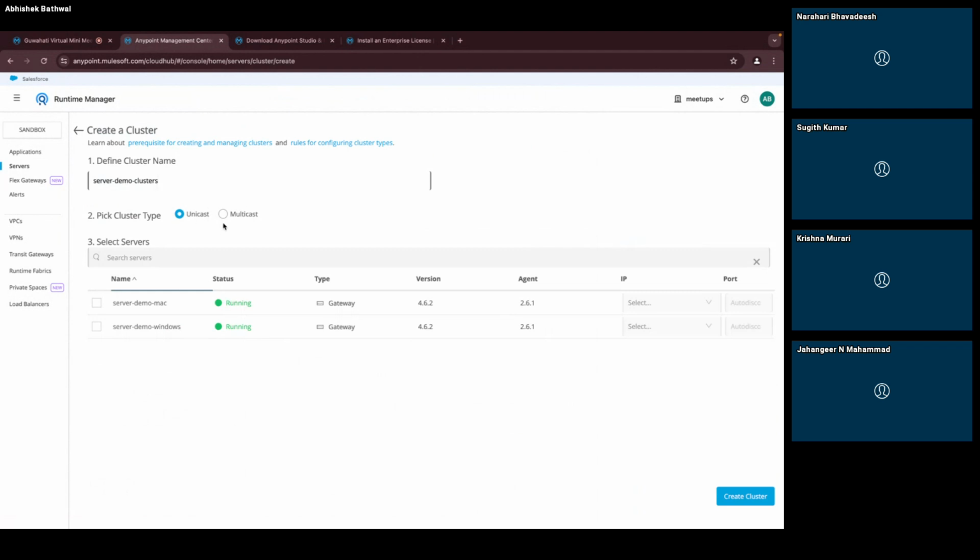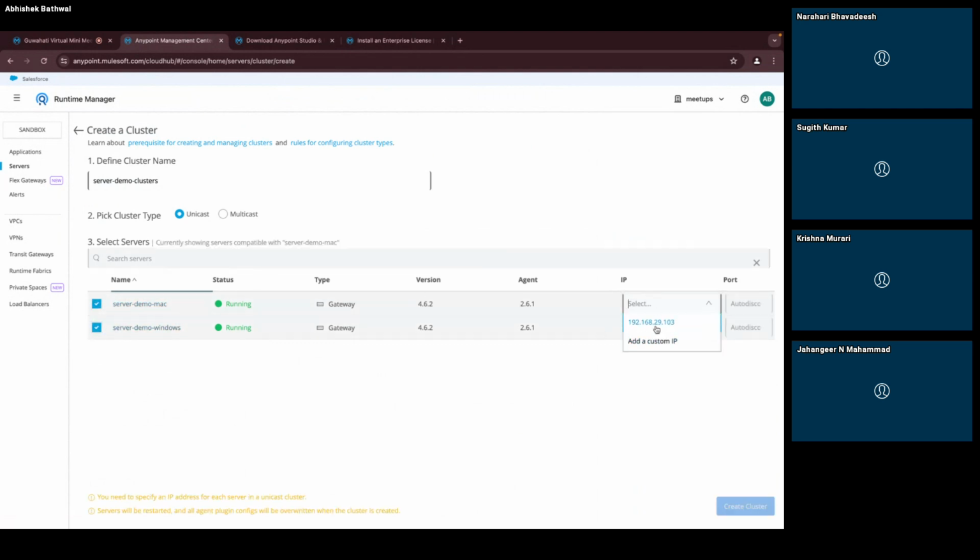Now again, we have two different options over here, unicast or multicast. When we say unicast, that means your servers are in different networks. Your networks are not the same. So for that, you need to define the IP address. If you select this, you need to define the IP address, because using this IP address both servers are going to ping each other and keep checking whether both are working or not, or if any one is down or there is any issue with any of the servers. So you need to define an IP for that, because it is on different networks.